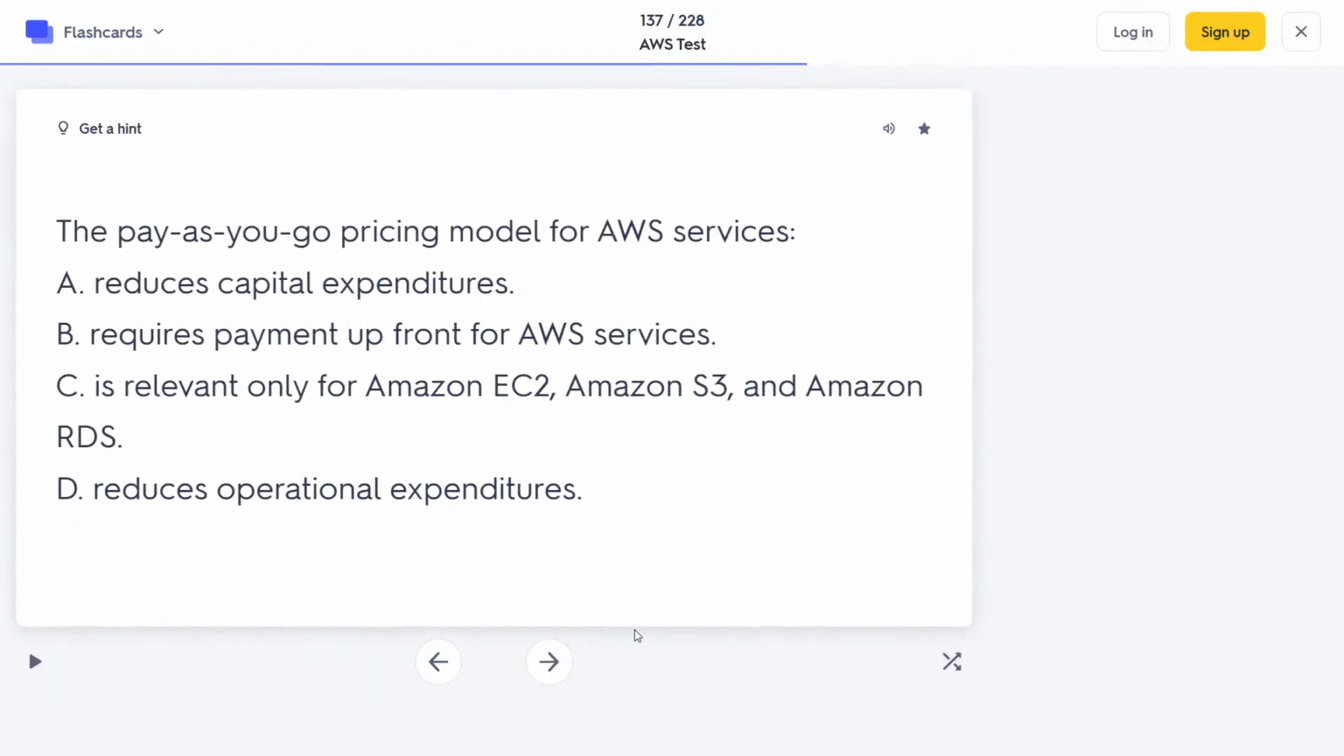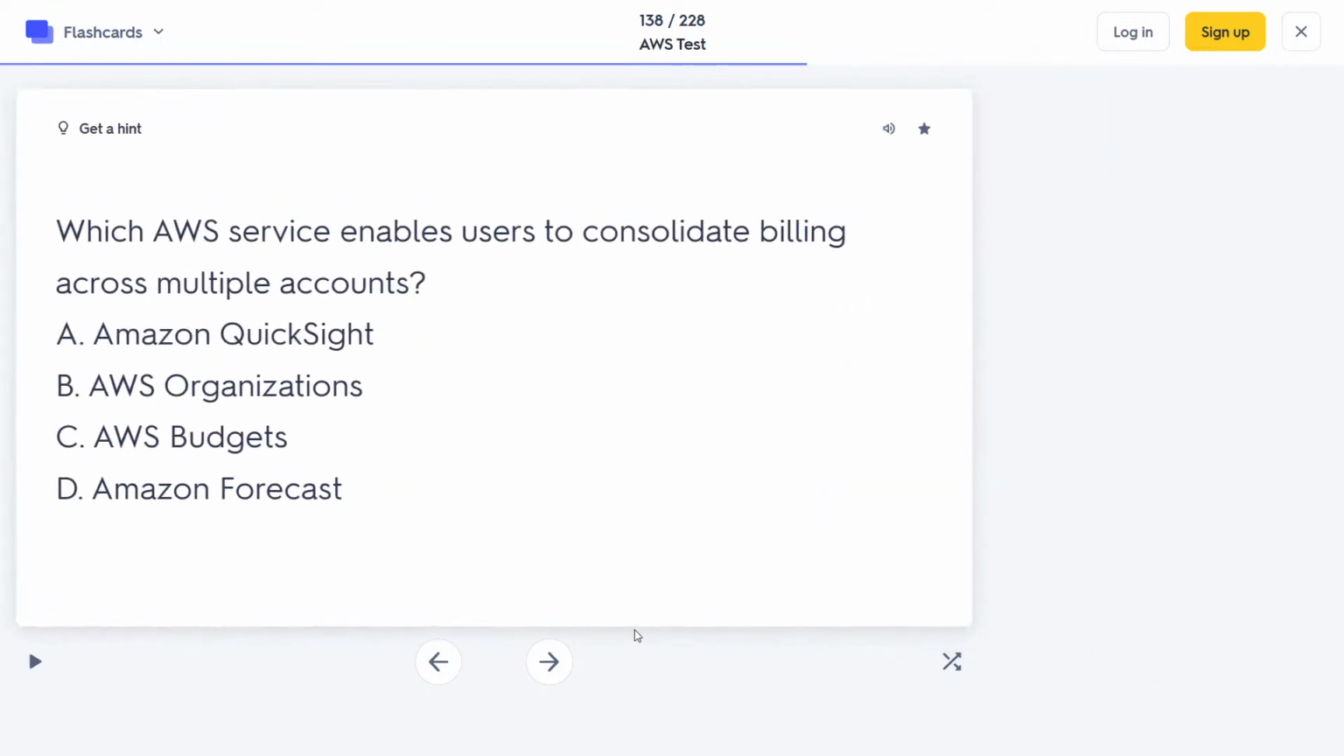Amazing. The pay-as-you-go pricing, reduced upfront capital expenditure requirement, not at all relevant for this. I will go with option A and 1. Digital service enables users to control billing across multiple accounts. I will go with option B for that.